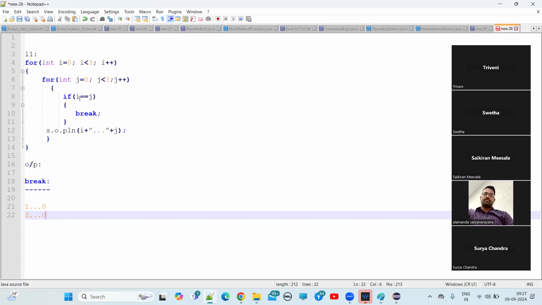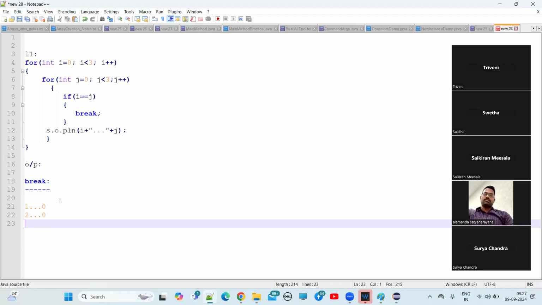If condition is true, i double equals j. What is i? 2. 2 double equals j. What is j? 1. 2 double equals 1, condition is false. Condition is false means it will print. What is the i value now? 2. What is the j value? 1. Okay.